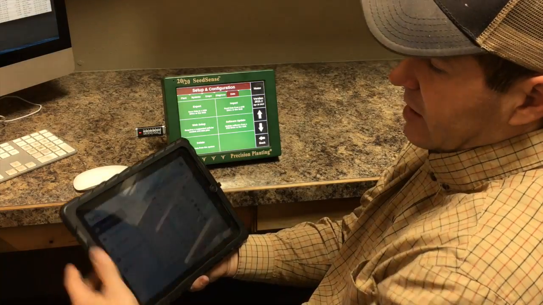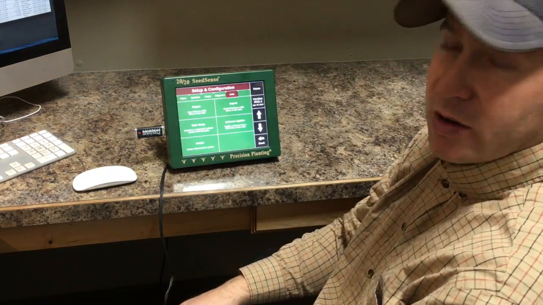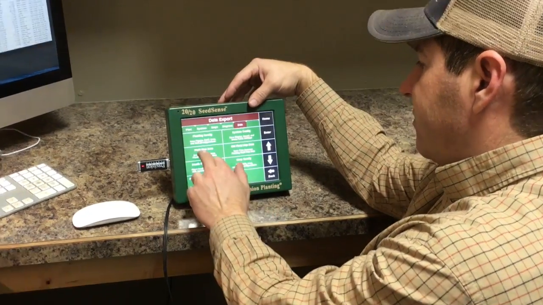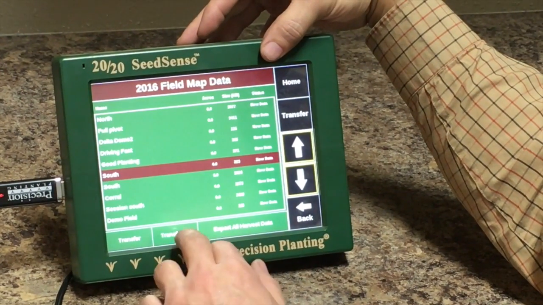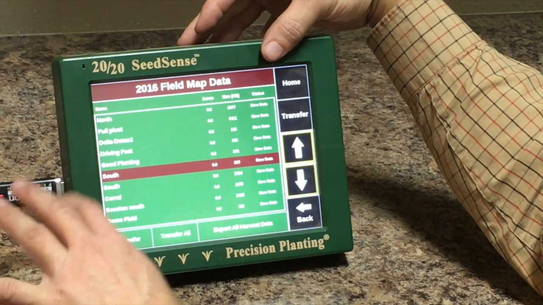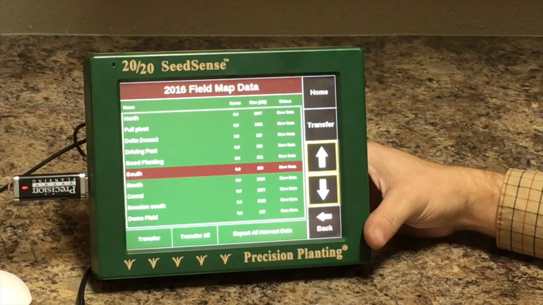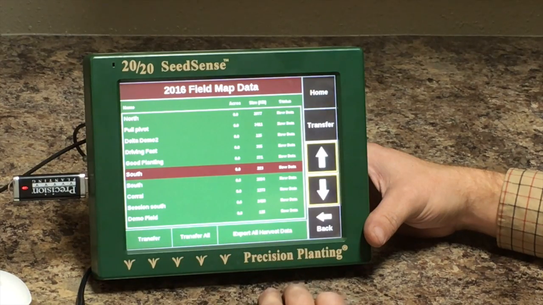If you feel like it's not on an iPad, you still need it in the 2020 monitor, then what you first need to do is export it and go to Field Map Data and hit Transfer All, and it'll transfer everything over to your USB. So that when we delete it here, it's at least still on your USB. Okay, so if it needs to be transferred to a USB drive device, go ahead and hit Transfer All.